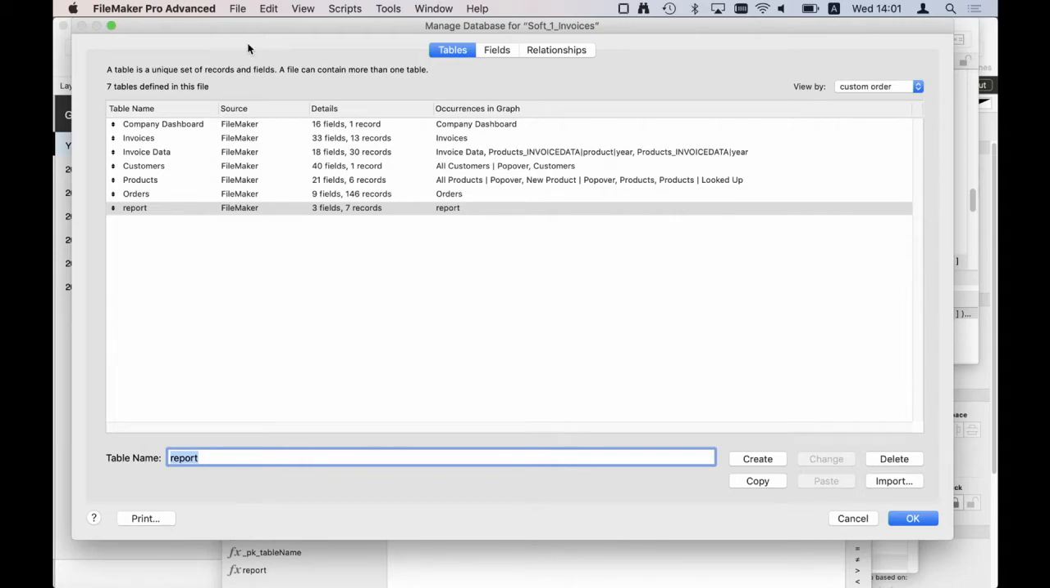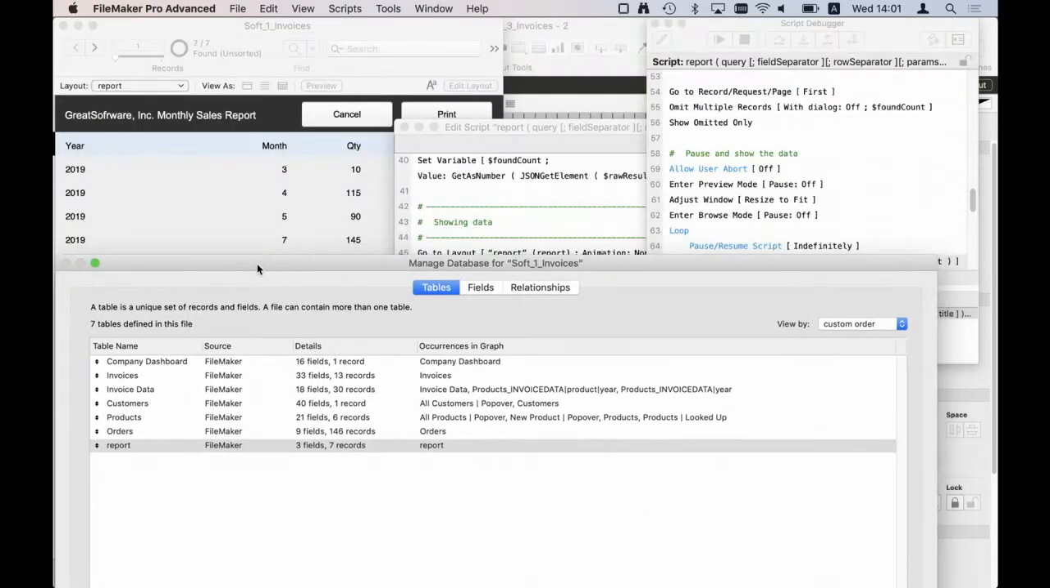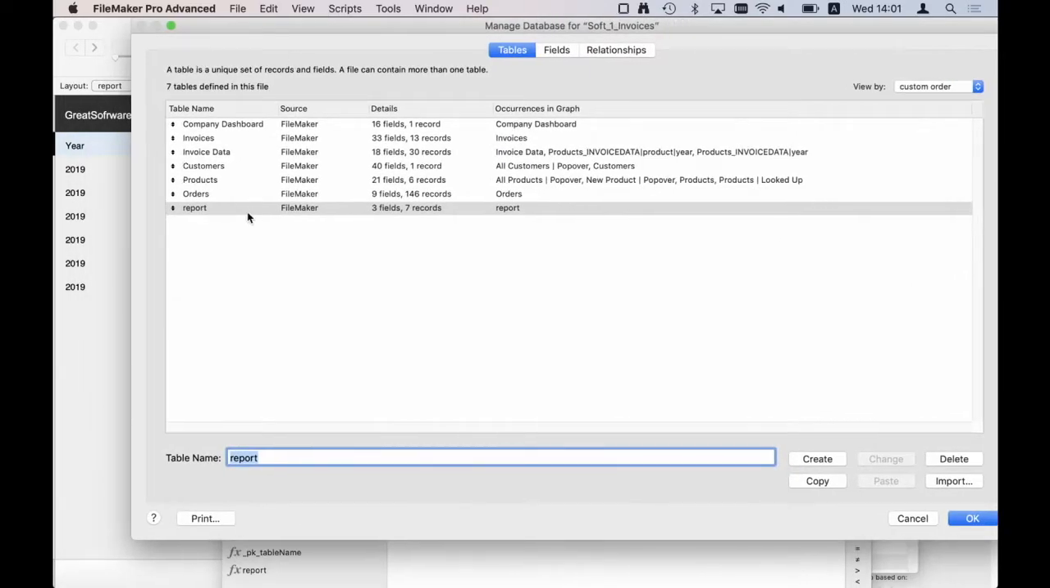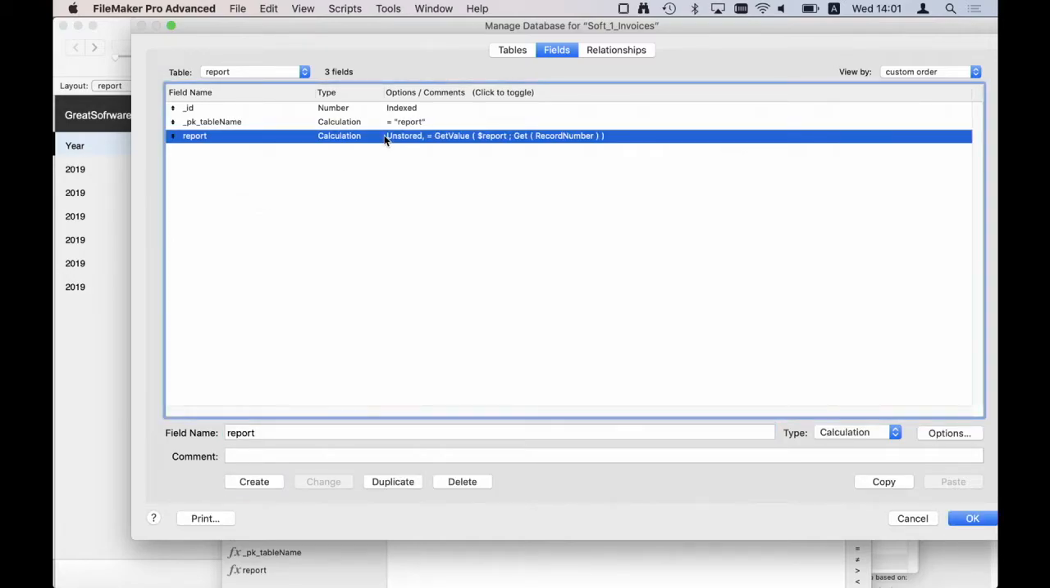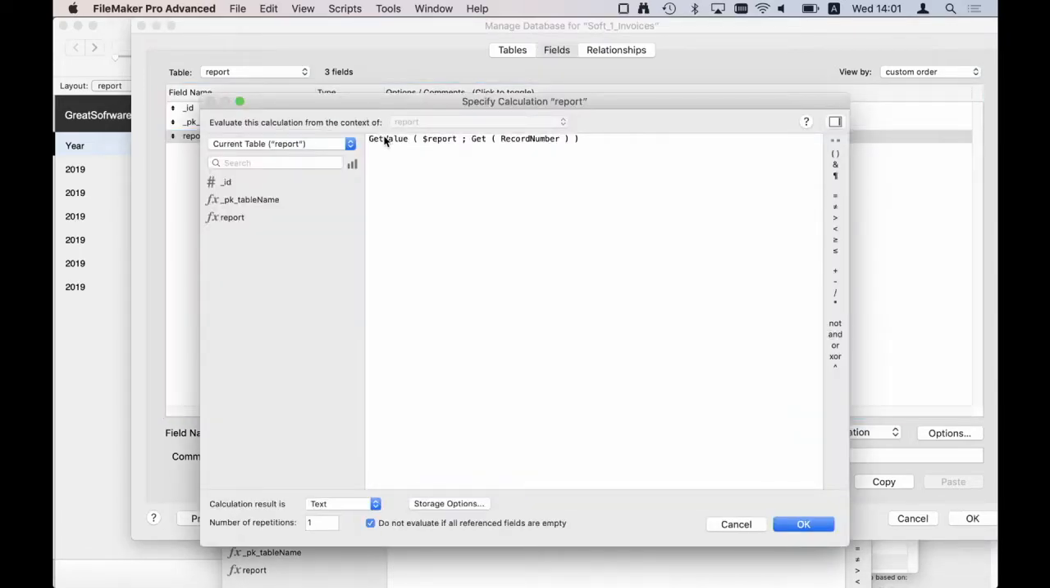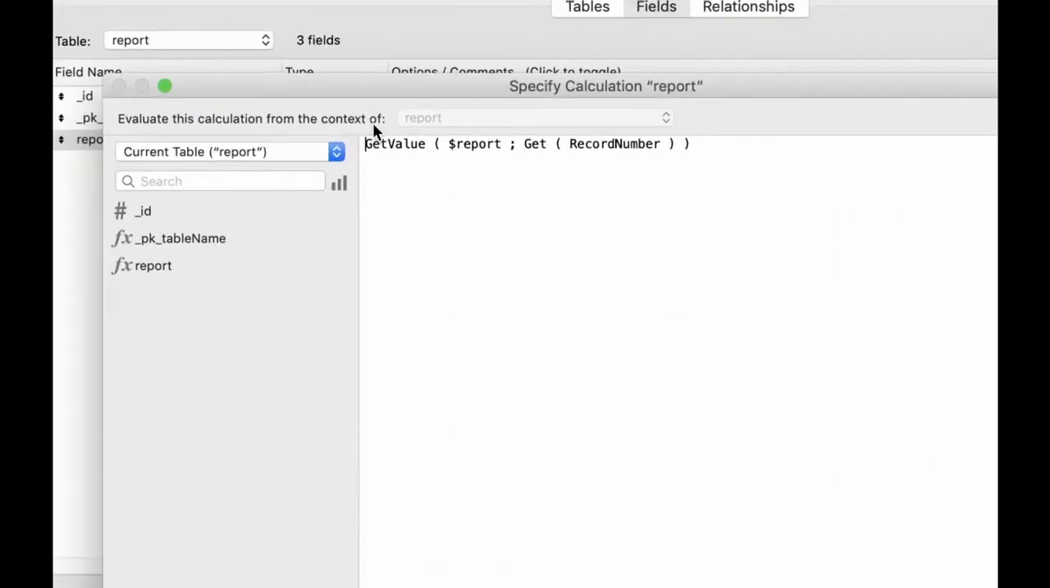This report layout shows this table named Report. The table has just one field. Actually, it's three, but the really important thing is one. And this field simply shows a variable. This variable has the entire contents of the report data. It puts the return-separated value into a variable named report, and calculation fields extract it to each record by each line.